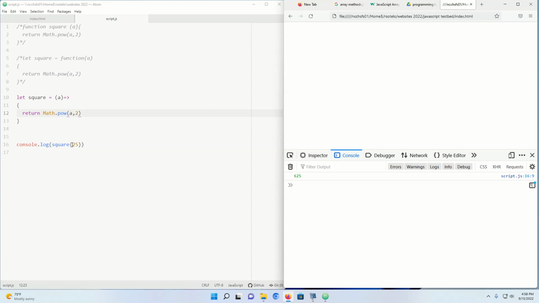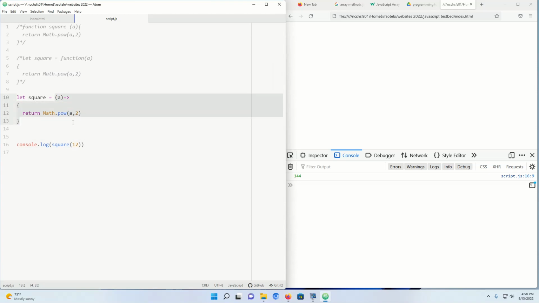But then I get 625. What's the square of 11? 121. What's the square of 12? 144. That works too. But this one's pretty nice. I kind of like that one.